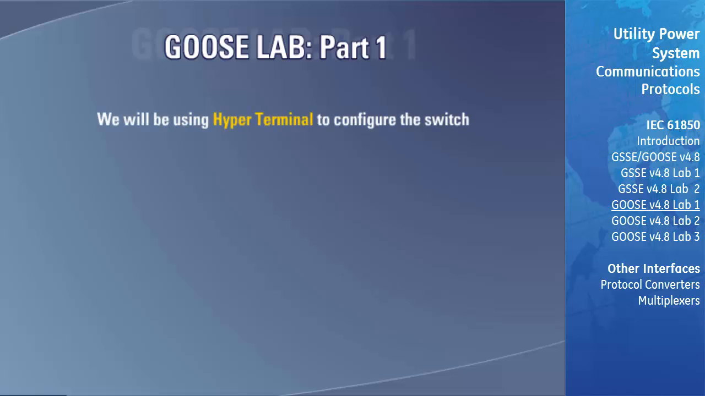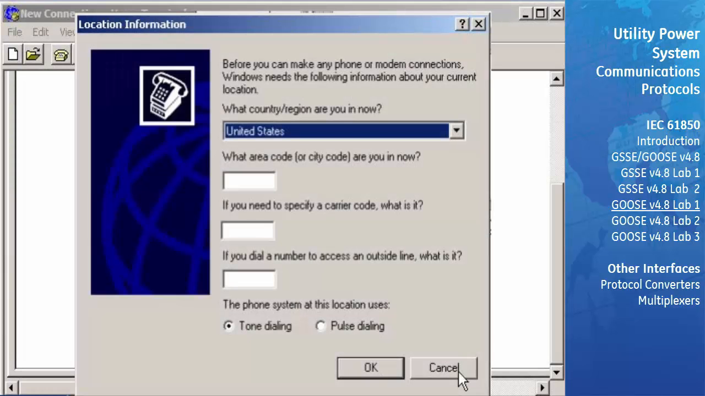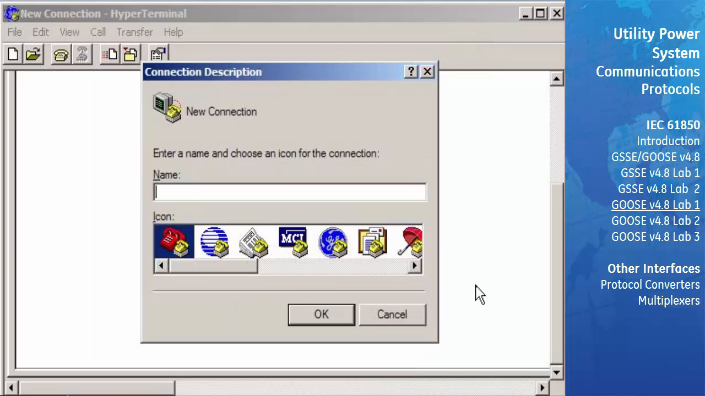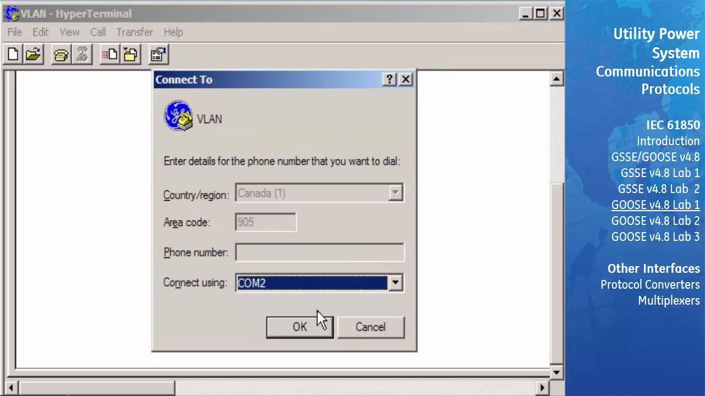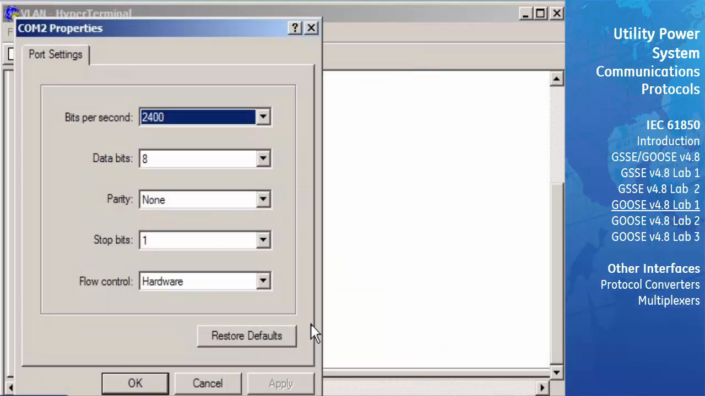We will be using the Hyper-Terminal application to configure the switch. This program is found in Windows under Programs, Accessories, Communications, Hyper-Terminal. Once the Hyper-Terminal application is launched, you'll need to cancel Hyper-Terminal's dial sequence by clicking on the Cancel icon. This will allow you to access Hyper-Terminal's configuration menus. Select an icon and name for the new Hyper-Terminal configuration. Then, select the computer serial port that is connected to the multilink switch and click OK.